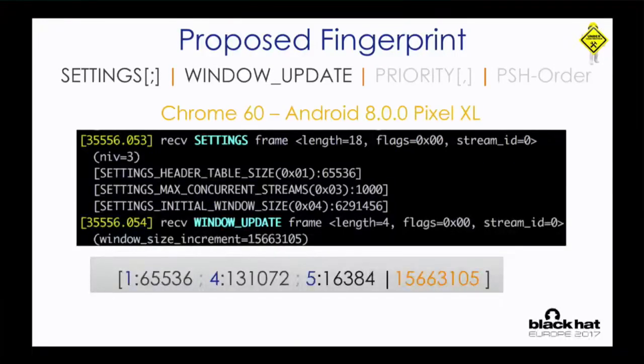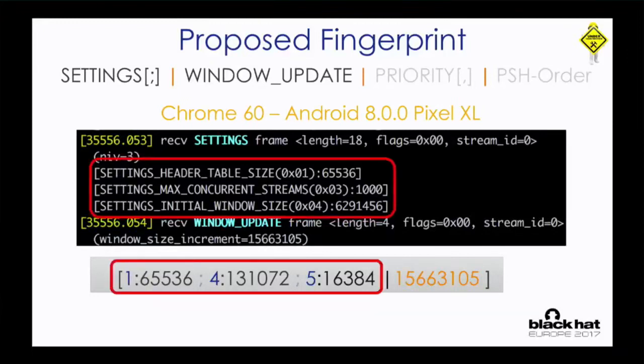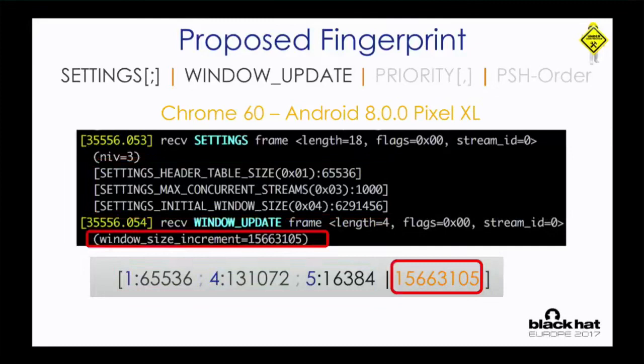So we take the value from the Windows Update frame and we add it to our fingerprint. Now, if there was no value sent, we would just put 0. So the first part of the fingerprint would be composed of the settings frame. The second part would be composed of the value of the Windows increment size in the Windows Update frame. And if there was no value or no frame sent, we would add 0 to it.